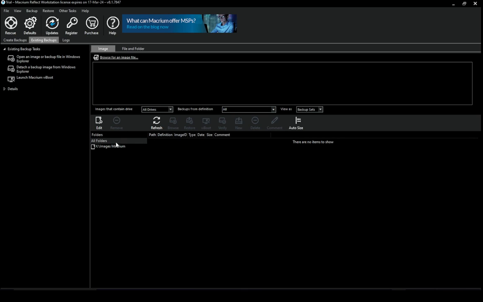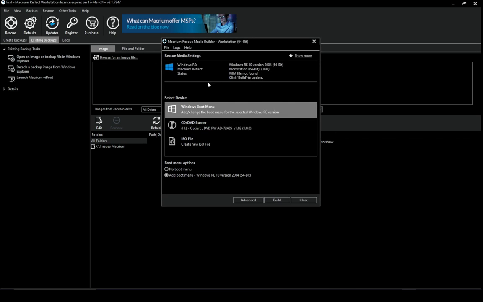And the way you do this in Macrium Reflect 8 is by going, when you're on this default screen, into other tasks, and then going to create rescue media. Now, once you're here, it'll detect any systems. And as you can see, it detected Windows RE 10 version 2004. And what you will need to do is just select Windows boot menu.